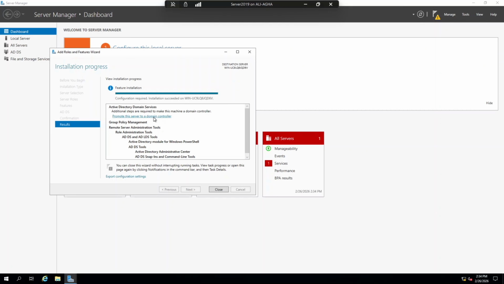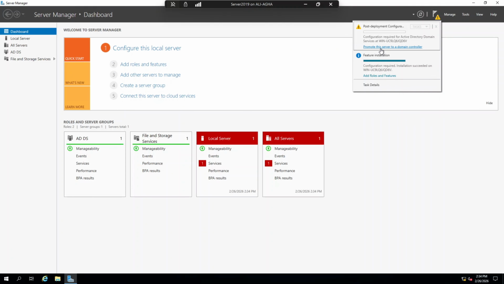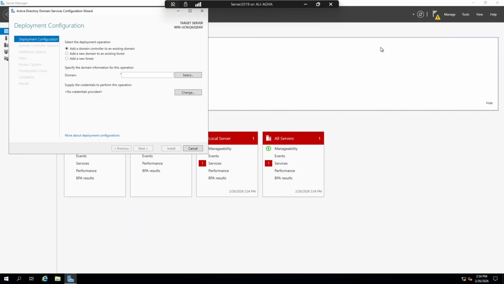You can either click the configuration link that appears or find it in the notification bar in case you close the window. Since we're creating a brand new domain, we need to create a new forest. A forest is the top level, the main domain structure. And from that main domain name, you can branch it out and create subdomains. For example, if my domain is alisamit.com, this is my root domain name or main domain name.